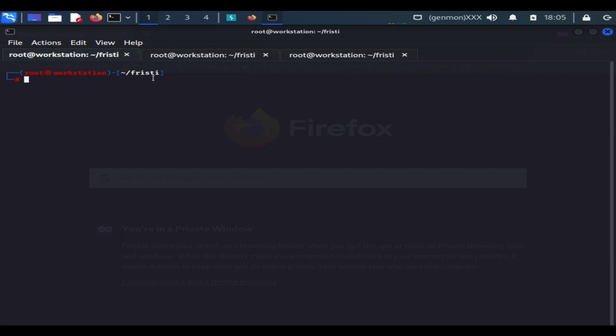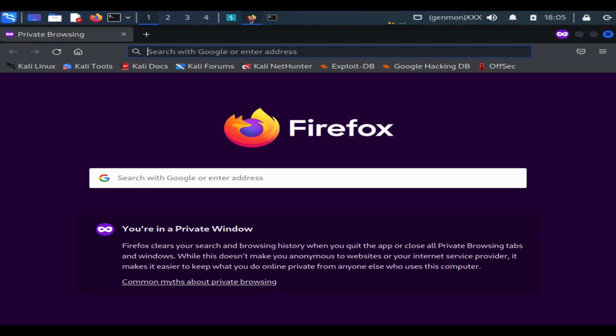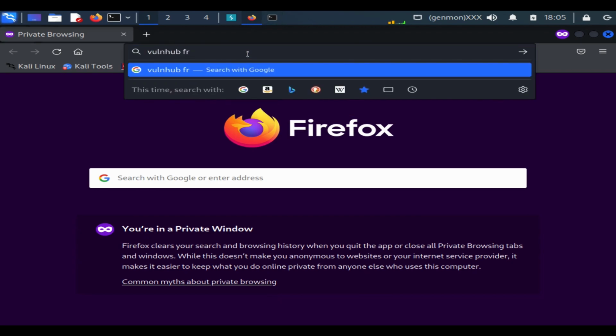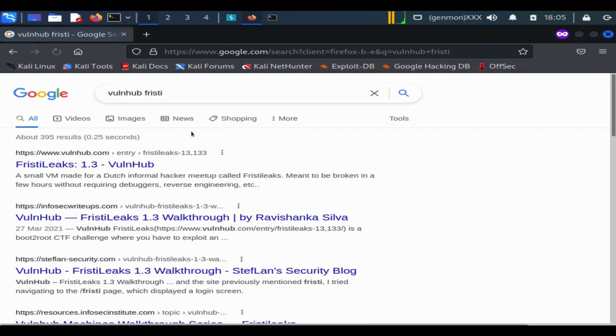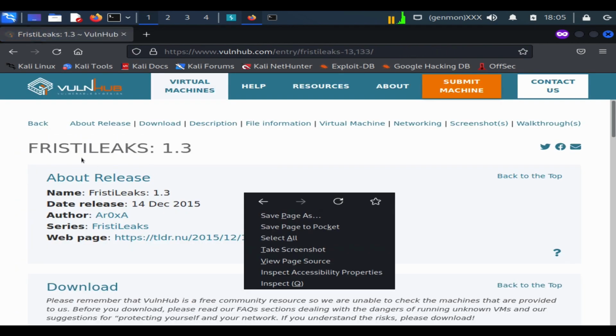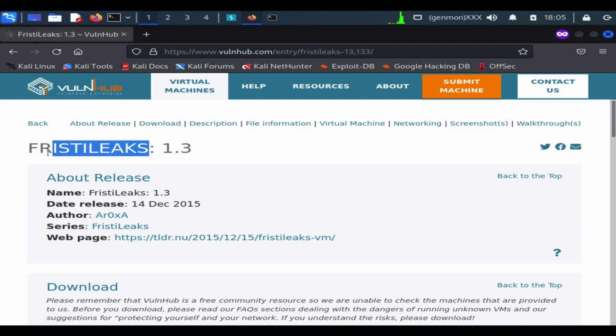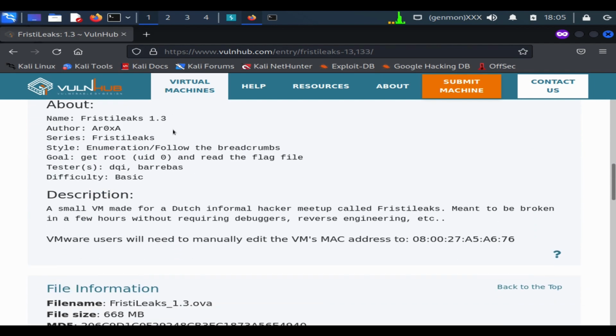So for today, we will take a look at how we can solve Fristi. Fristi is a VM on Vulnhub. It is a recommended VM to solve as well for OSCP preparation. So this is the VM, FristiLeaks 1.3.